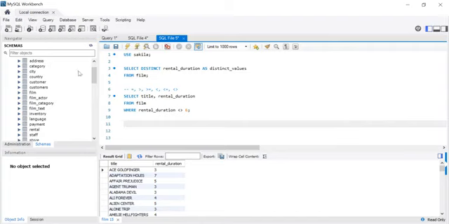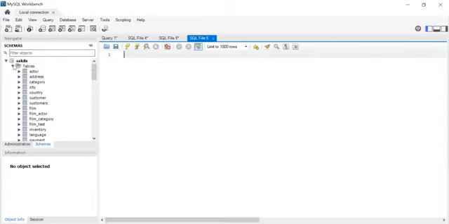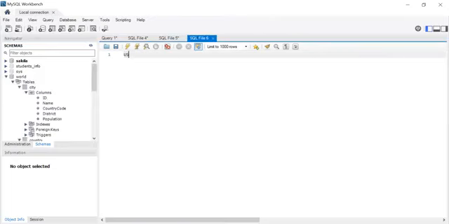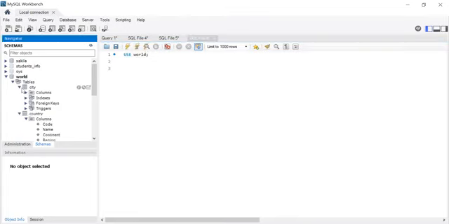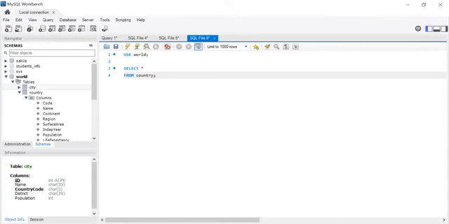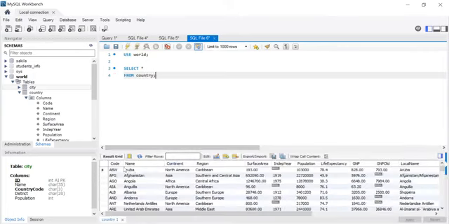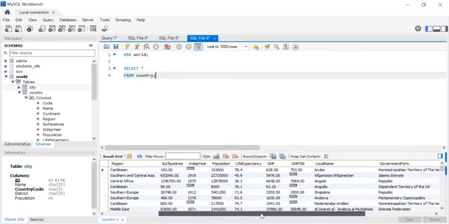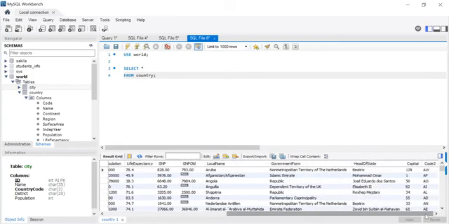To do that, we are going to create a new tab and use the world database. Okay, so we click use world, right? And we are going to use the country table. To explore the table, we write select all from country. And we have the different columns: the code, the name, the continent, the year of independence, the population, life expectancy, etc.